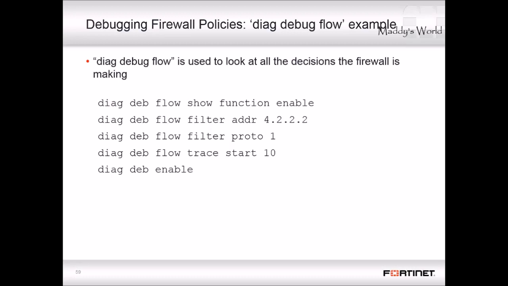Just like a packet capture, you could limit this to a source or destination. ADDR applies to both source and destination, so this way it will apply to traffic to or from 4.2.2.2, which should be the outbound traffic as well as whatever reply comes back. Next, protocol 1 is specified, which is ICMP. According to this debug, it will look at any ICMP traffic to or from 4.2.2.2. Then the debug is started and will continue for the next 10 packets, and debug mode is enabled. In total, 5 commands need to be entered separately.